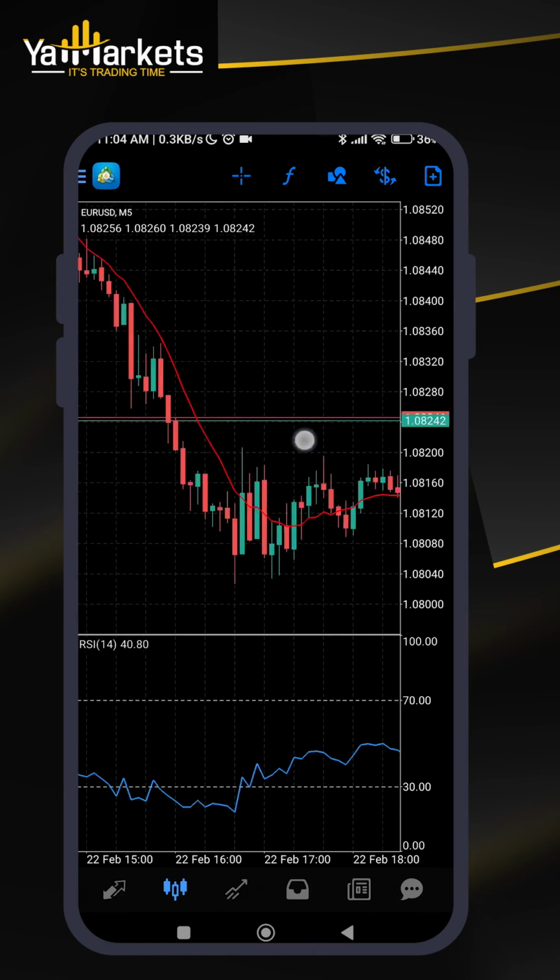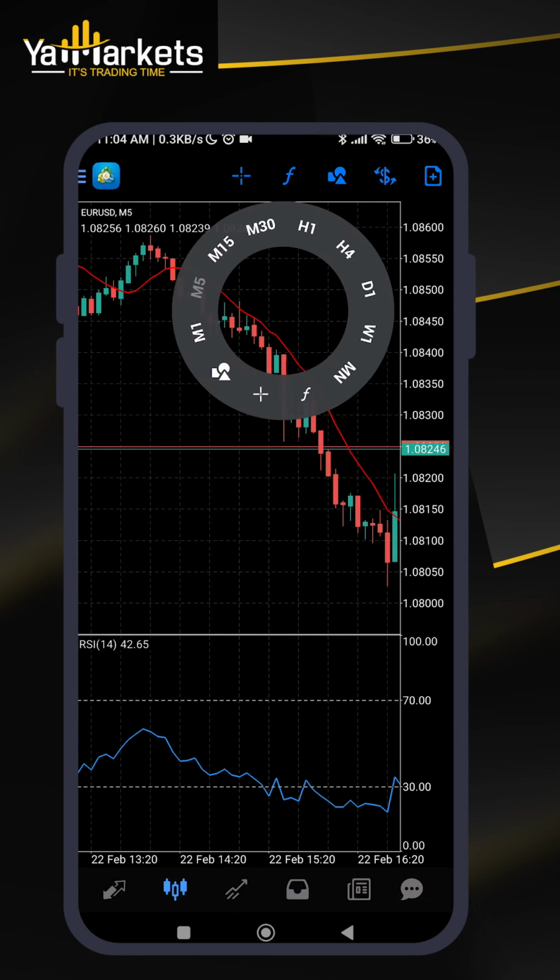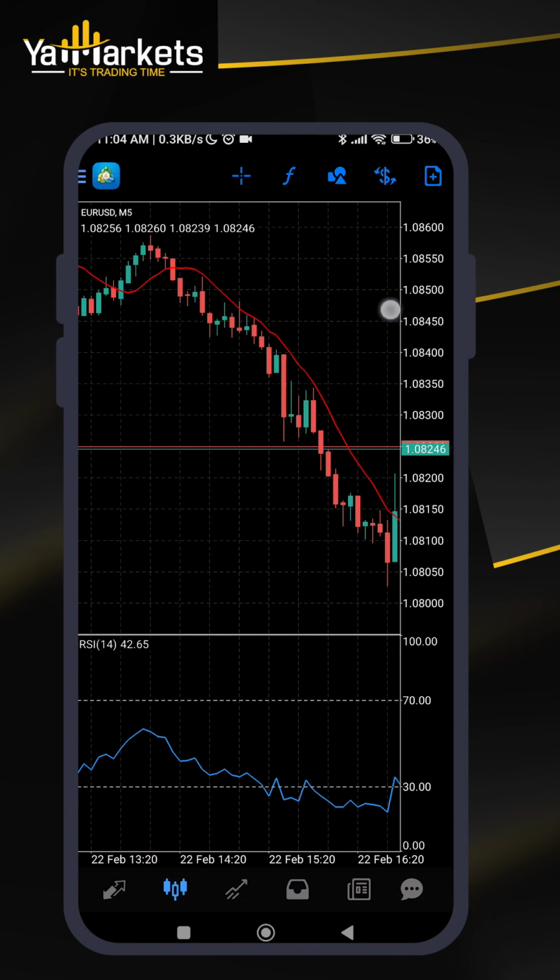And there you have it. You've successfully downloaded and installed the MetaTrader mobile application from YaMarkets. Despite its removal from the Play Store, you can still enjoy all the features and benefits of MetaTrader on your mobile device.